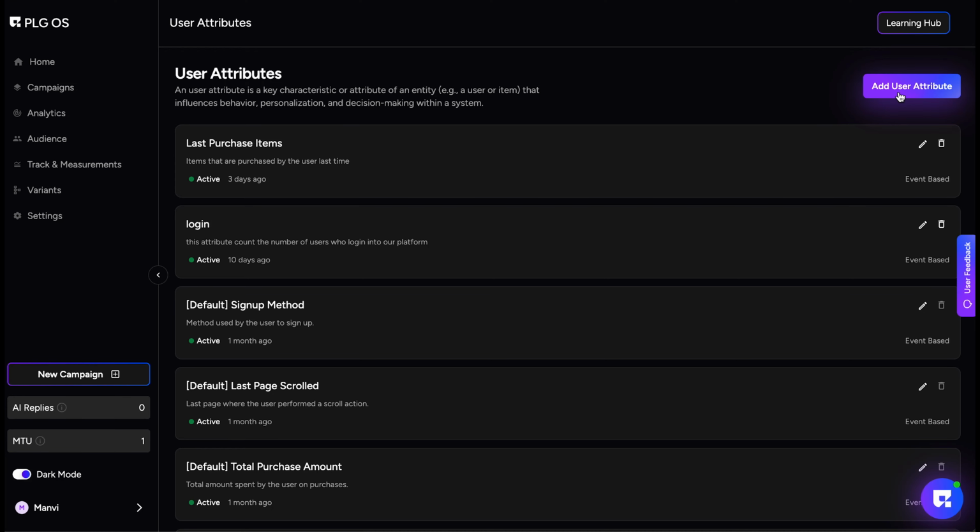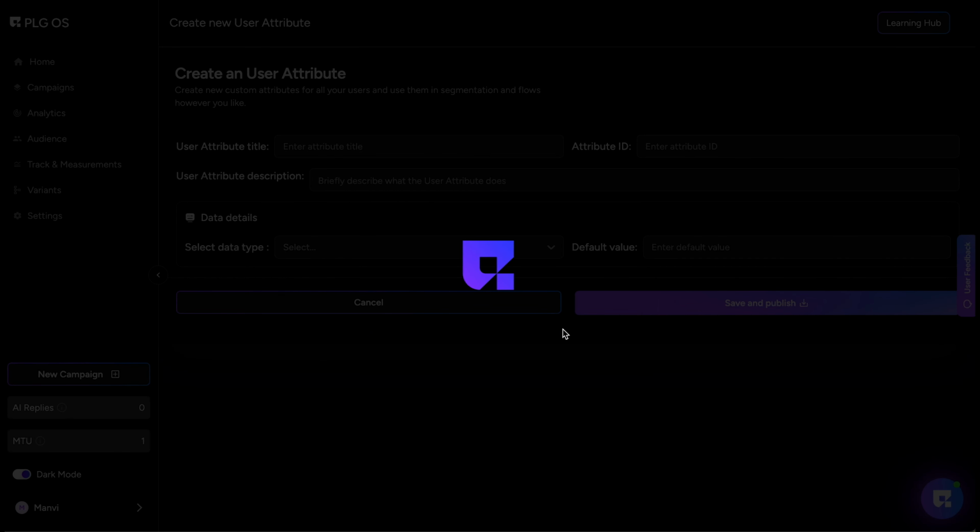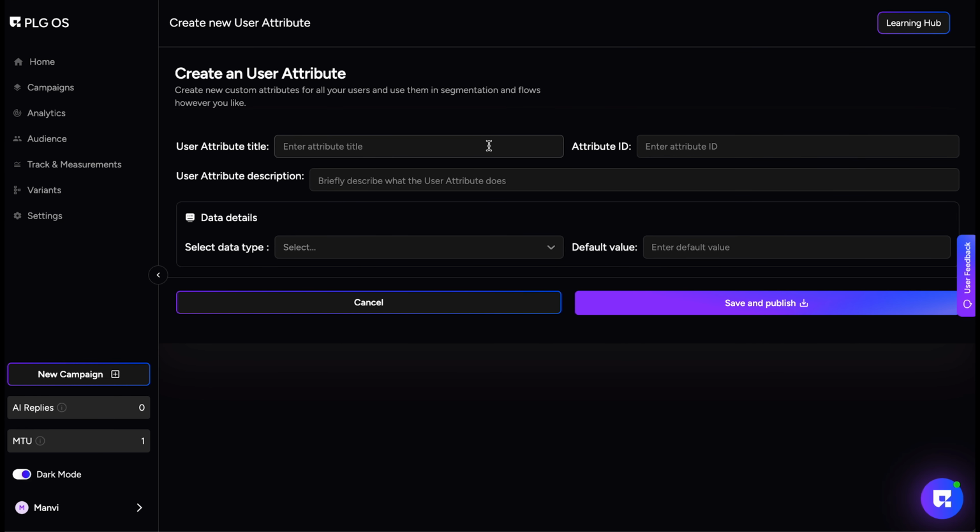A modal will appear asking for the attribute type. Click the drop-down and select the independent attribute. Then click Start Creating to continue. Now you can define your new attribute.